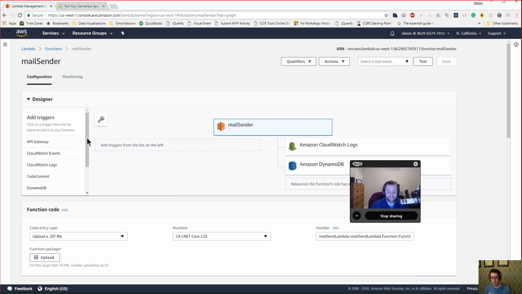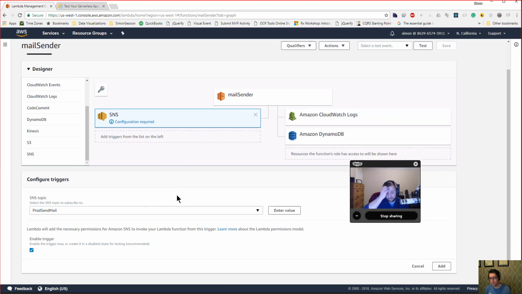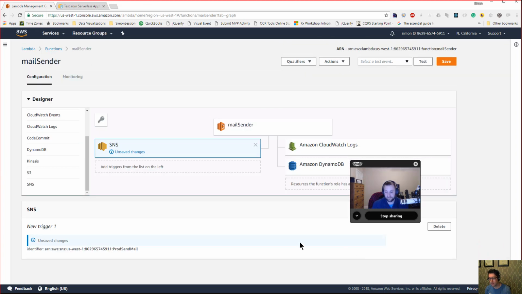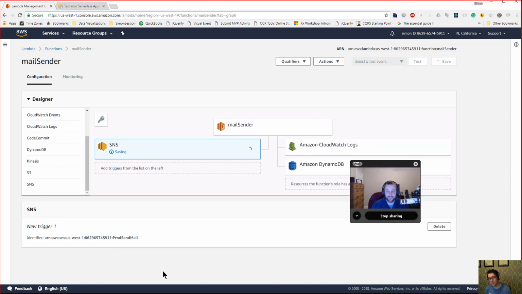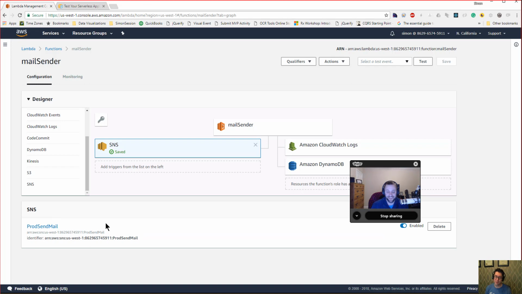So I must not have saved it. It ate my SNS trigger. Add, I guess. This always makes me laugh: it's called new trigger 1 until you save it, and then it names it. There it goes.